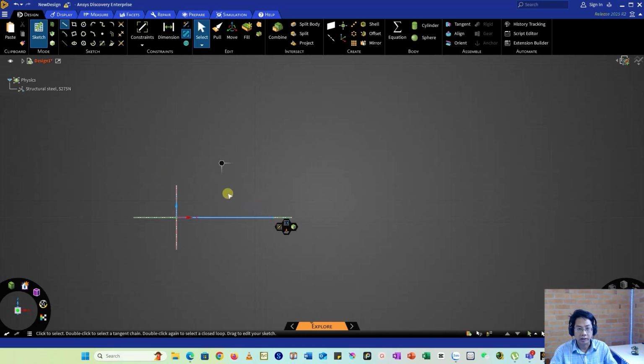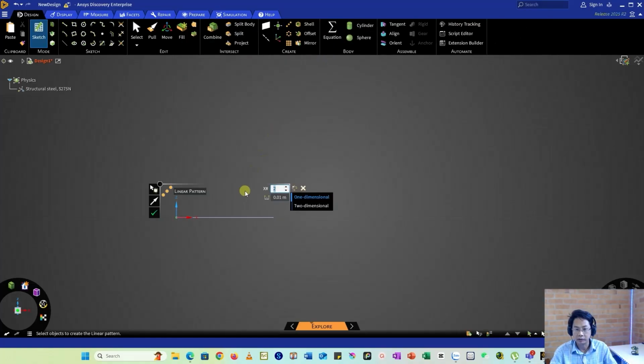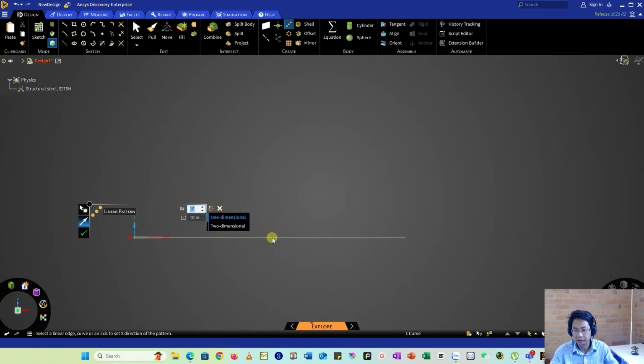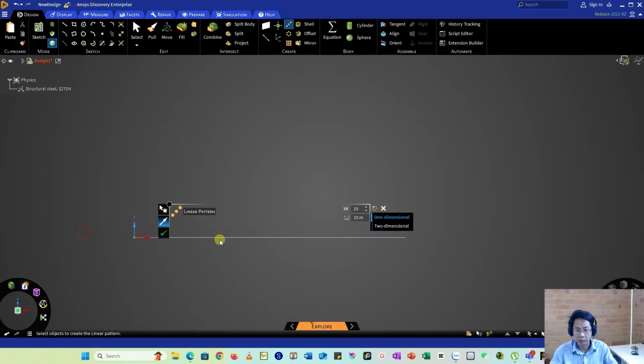Now I need 10 spans of them, so I use linear pattern. Click on this one, and then set 10 spans. Each span will be about 10 meters away. And then I select the span and I select the direction. So you can see now I have copied, and I will tick to confirm. So this is my first step. Okay, you can see that they all are in here in the curve.